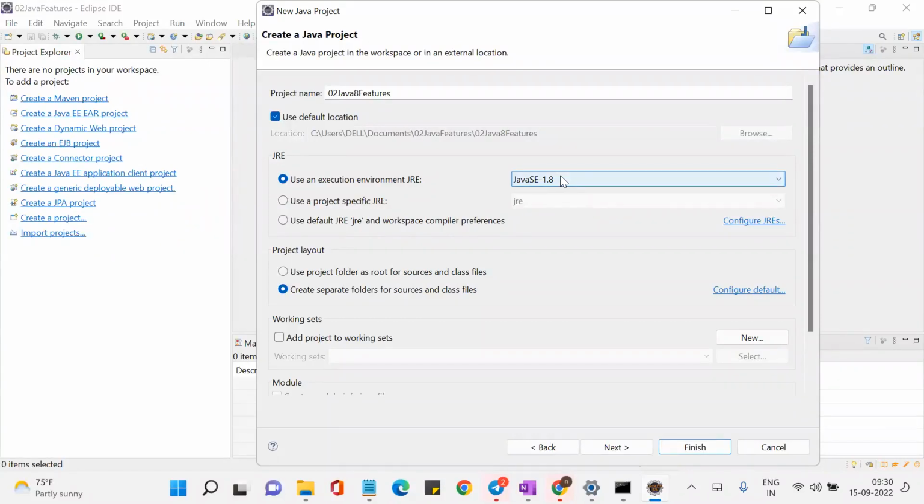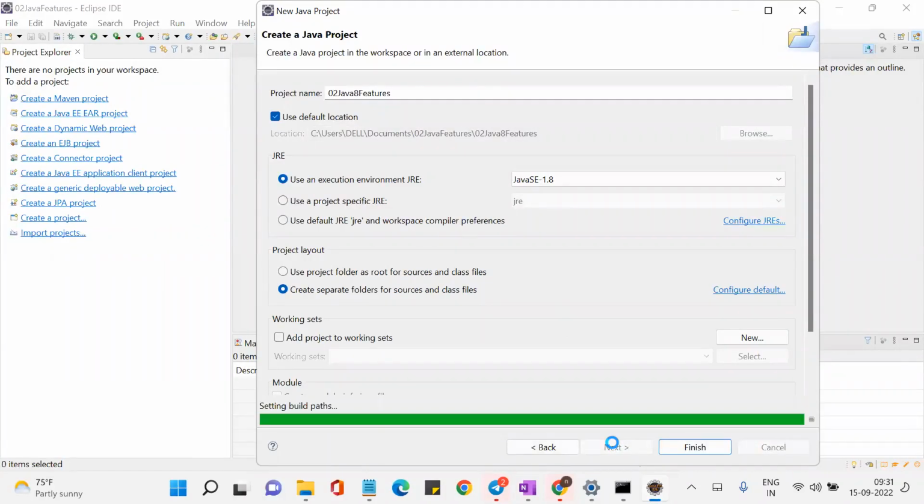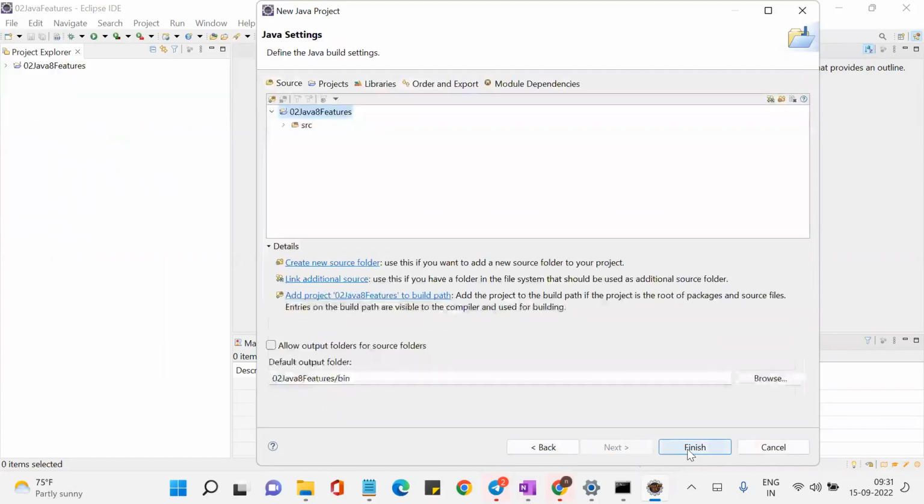If you create a Java 9 project or beyond, there is a concept of module. Then you will get a question, what is this module, and so on. Since you do not know it, please don't go for that. Once I explain Java 9, you can create a project with 9 or beyond also. I have selected the execution environment. Let me click on next, and then click on finish.